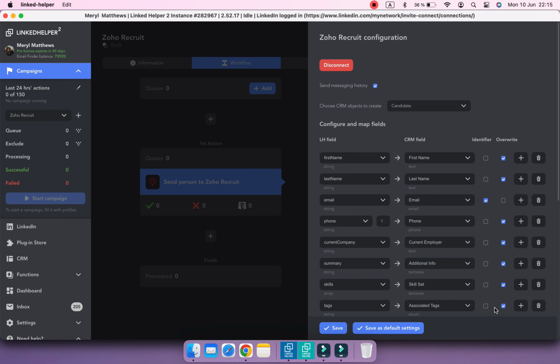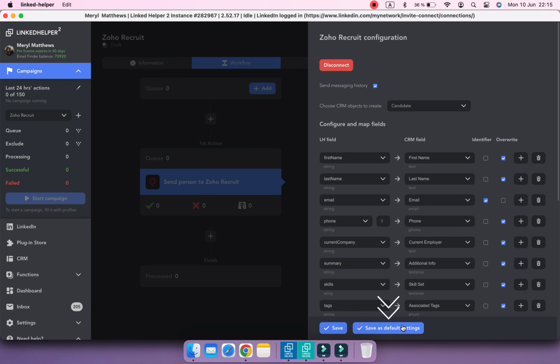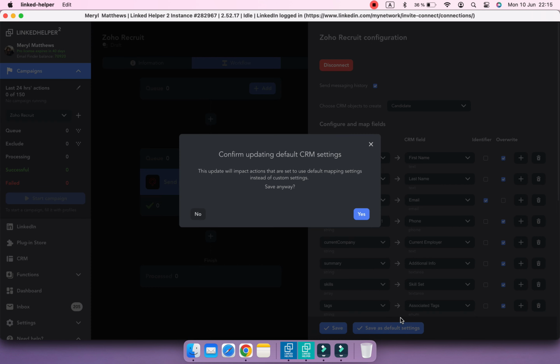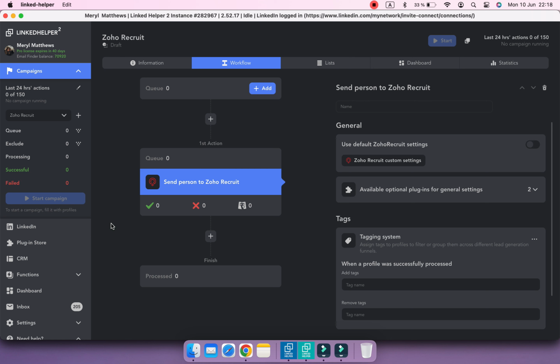When done with the mapping, you can save these configurations for this specific action, or you can save them as default settings, meaning the next time you use this action in some other campaigns, these configurations will be automatically applied. There is also a toggle to apply default settings during export action.